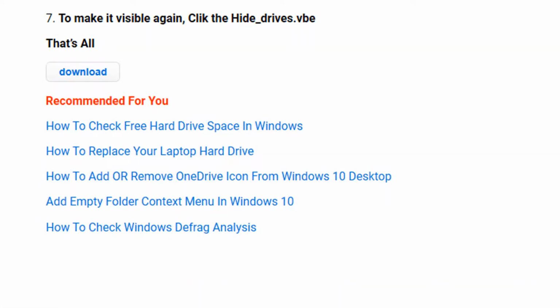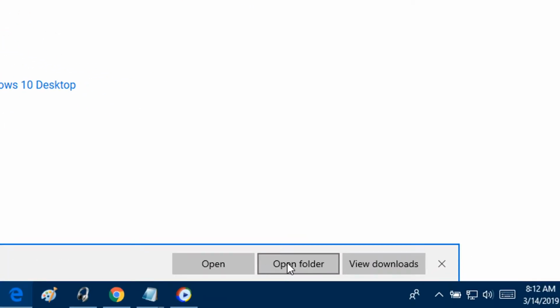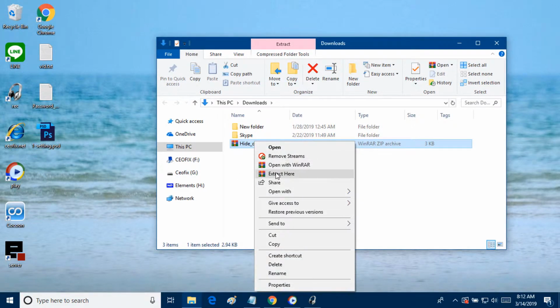Go to the CeoFix webpage and find the download button. Choose Save File options. Open the Downloads folder. Right click the Hide Drives zip file and choose Extract here.